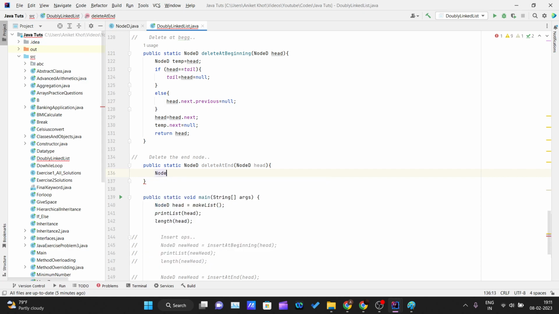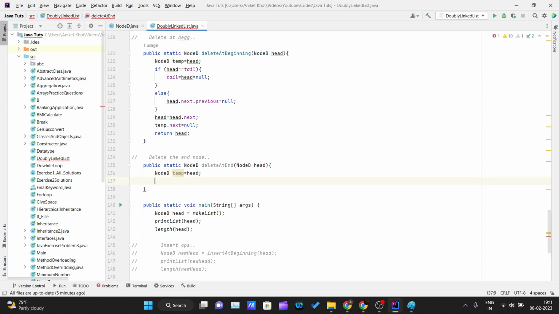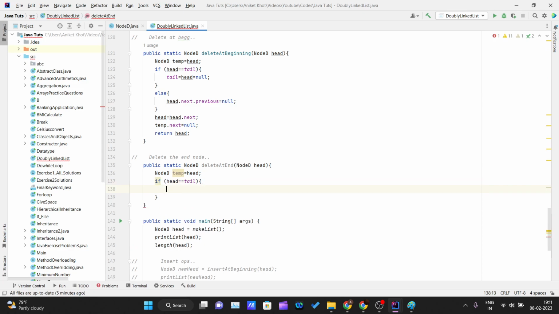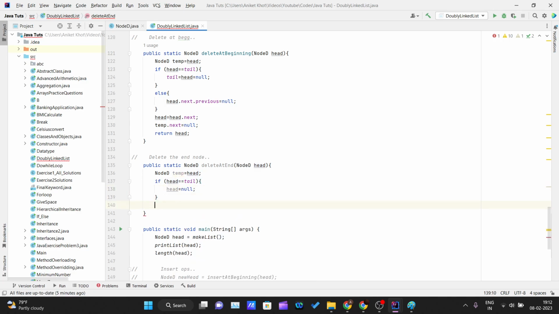To delete, let me create one temporary variable which will also point to the head first. And as I have told you, there should be a corner case where head is equal to tail. That means both are pointing to the same node, so there is only one element inside the list, and in that case we will simply write head equals null. That means we have successfully deleted it and we don't have any track of that node.